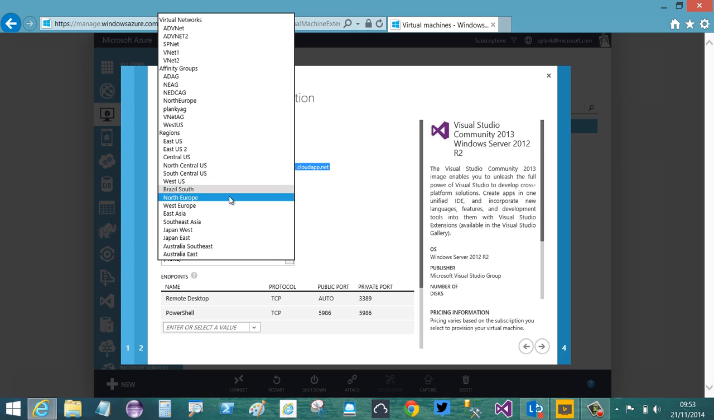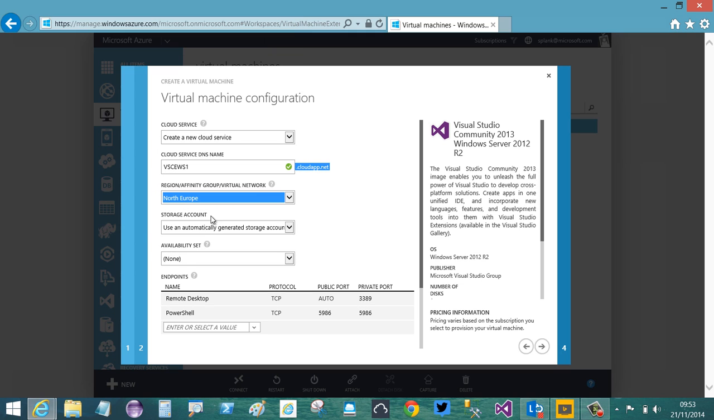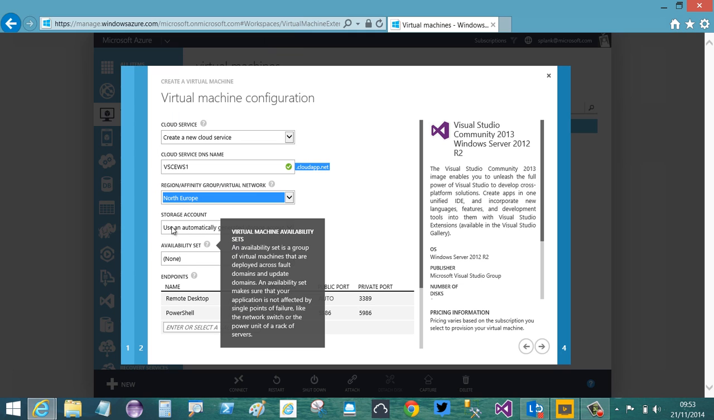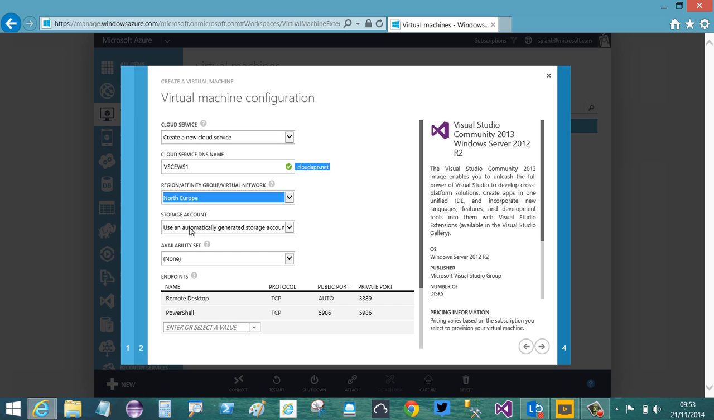You then specify where in the world you want to put this machine. So these are the locations. I'm going to put this into North Europe, which is the closest one to me. And then the easiest way to do this is to automatically generate a storage account to store the hard drive file. So the hard drive file is a .vhd file. It's going to be about, I don't know, 30 or 40 gigabytes, something like that, and you need a place to store that data.